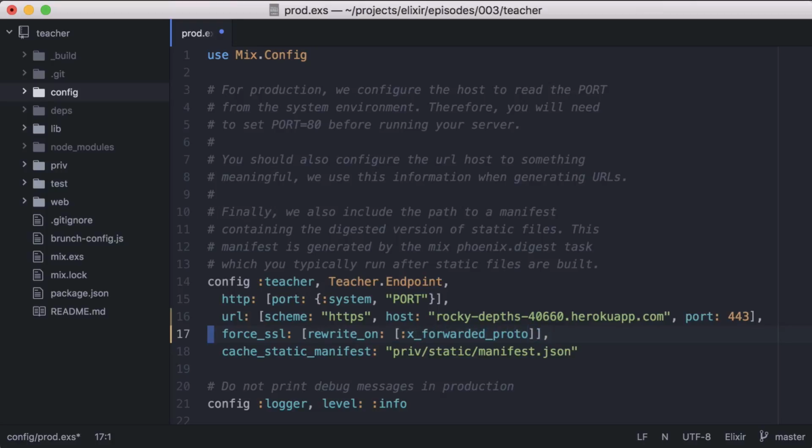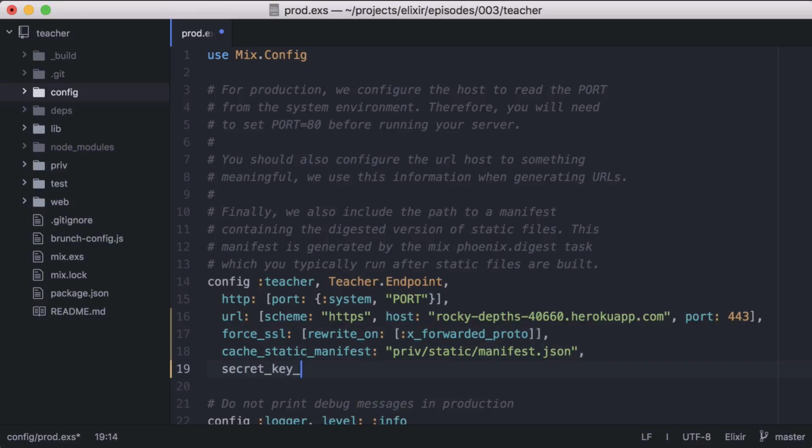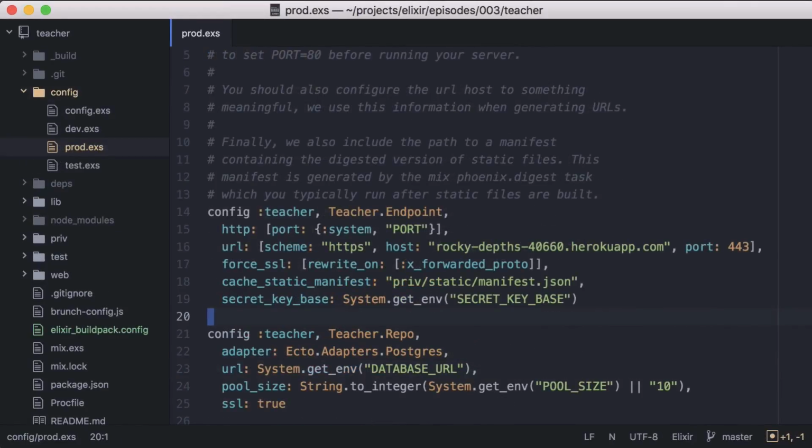Now we need to tell our application to use the secret key base we set. We'll use System.get_env and then the name of the environment variable we want to return. In this case, SECRET_KEY_BASE. I've added our repo config off screen, but let's walk through it. We'll set our database adapter to use Postgres. Our database URL was set up when we added the Heroku Postgres database. It's stored in the DATABASE_URL environment variable.